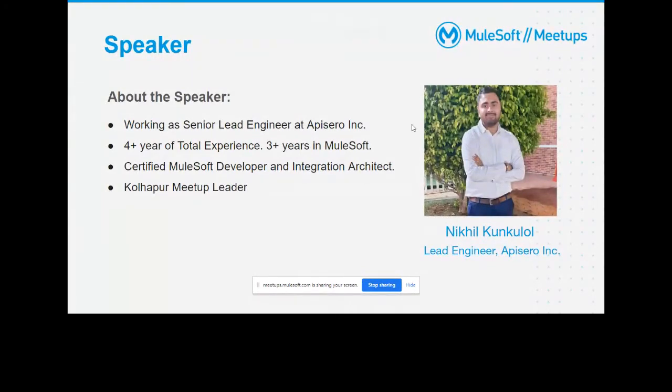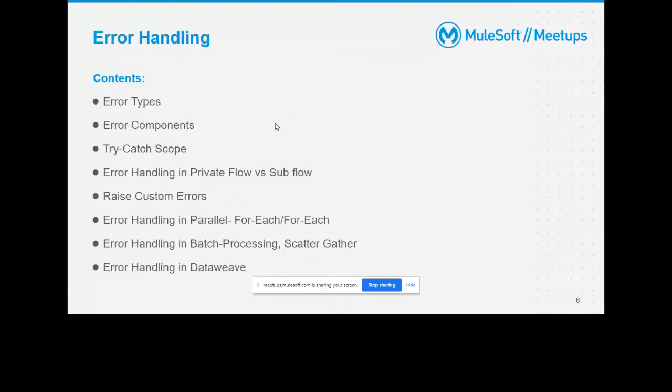Starting with my introduction, I've been into MuleSoft for 3 years, and I've attended various meetups and been a speaker. I'm also the Kolhapur meetup leader, a certified MuleSoft developer and an integration architect. So let's start with our topic today. I will go through the contents that we are going to cover today.